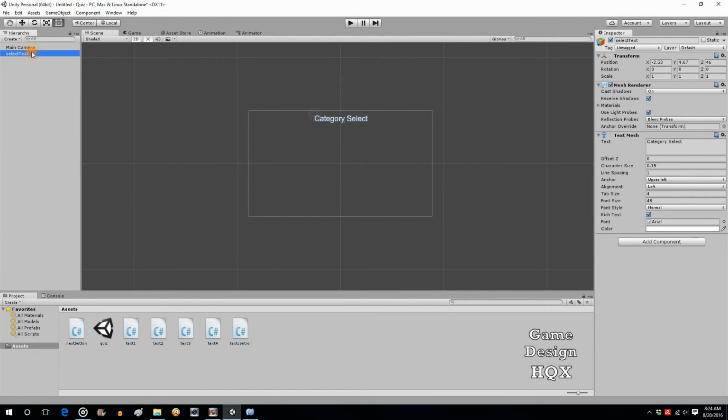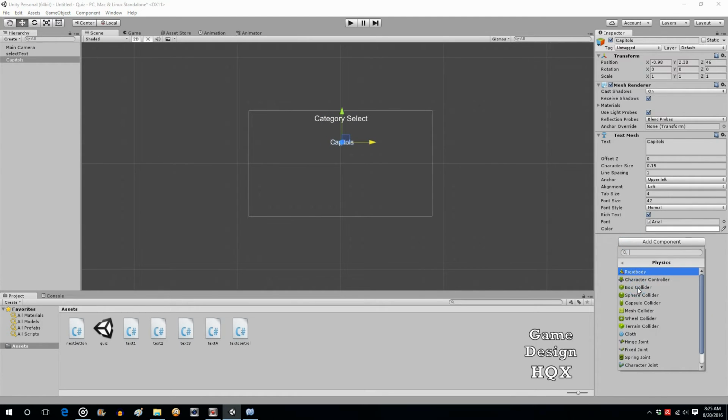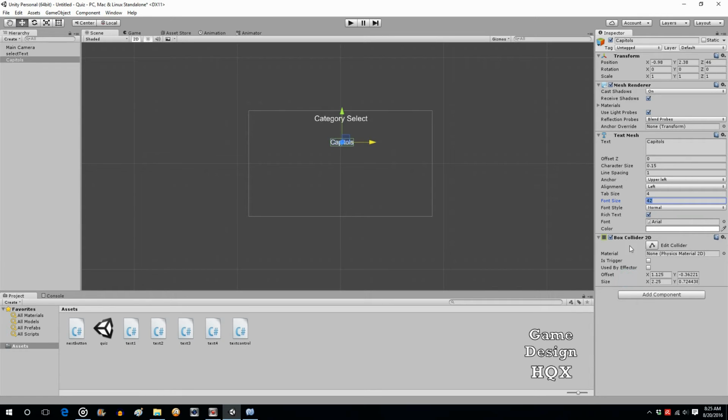Now we need to actually start choosing categories. So let's copy this, paste it. We'll call this capitals. In this case, the name of the object is going to match the text. It doesn't have to, but it seems kind of common sense in this case. And you just slide that down. Add physics. Oops, sorry. We're in the 2D environment. Physics 2D. If you're in the 3D environment, there'd just be physics. Box collider. Trigger. Copy. Paste. We'll call this one algebra. Slide that down. Algebra.